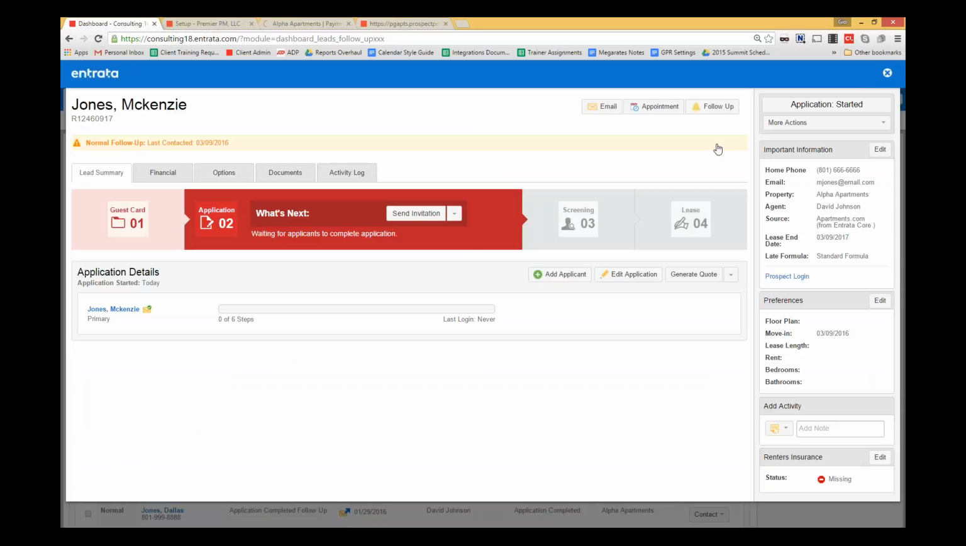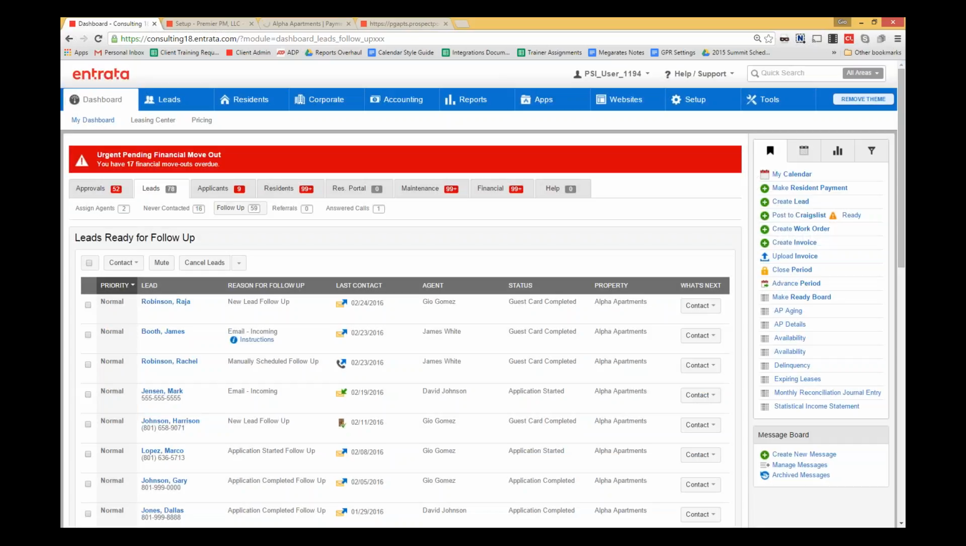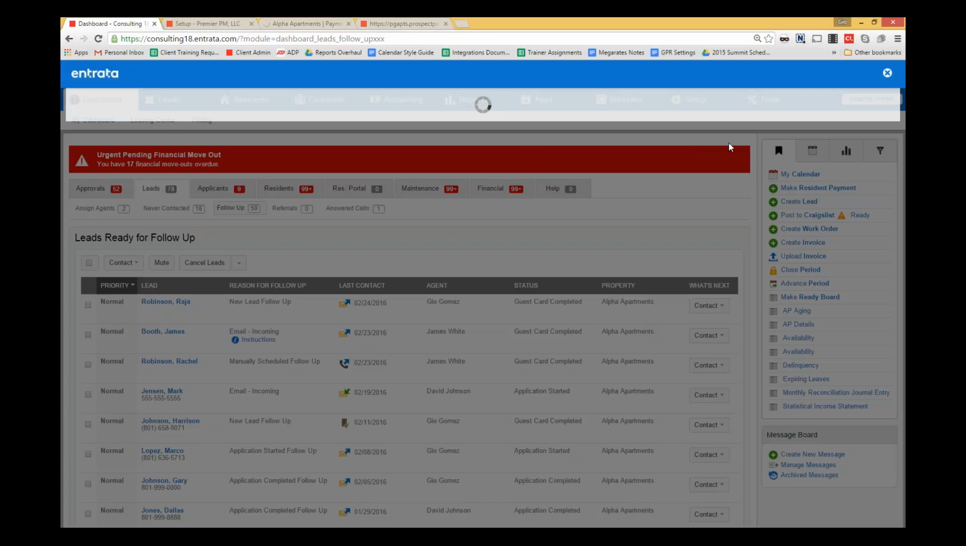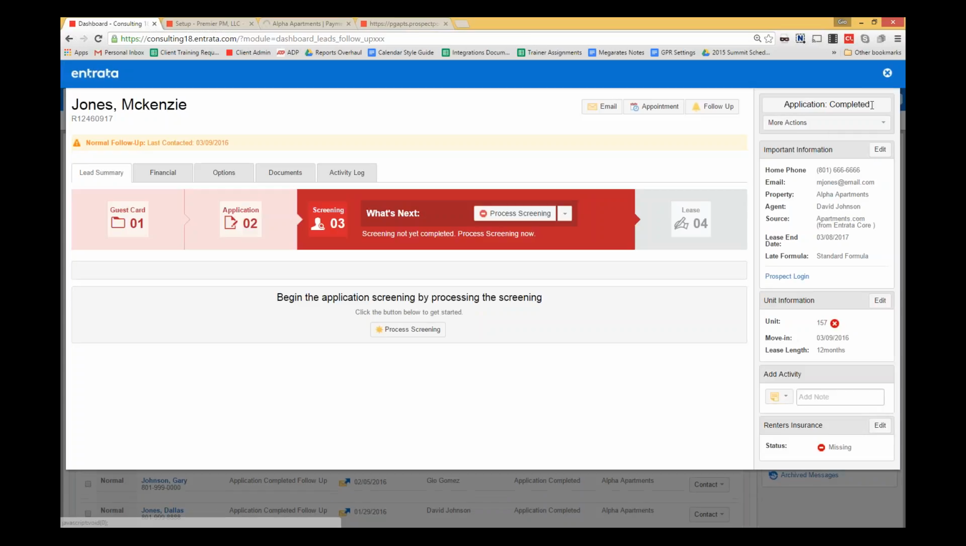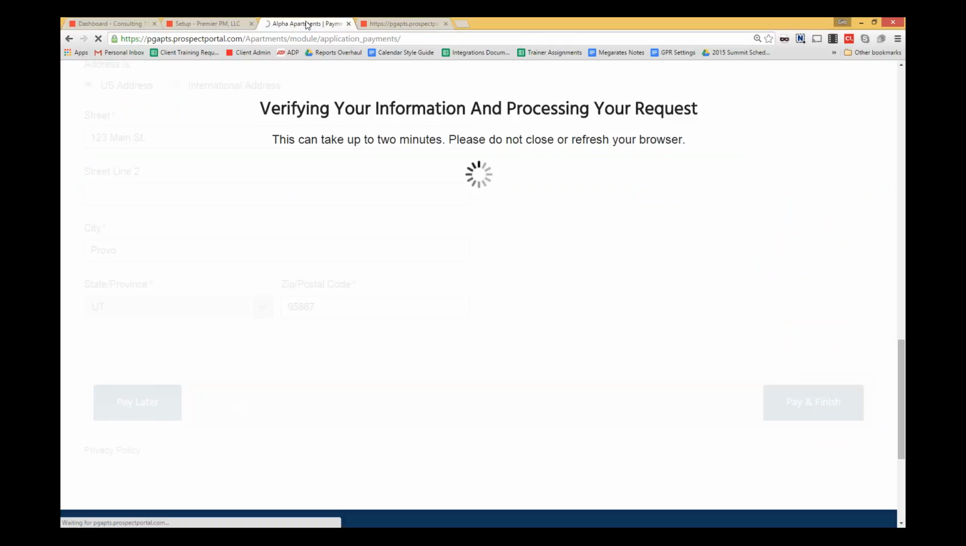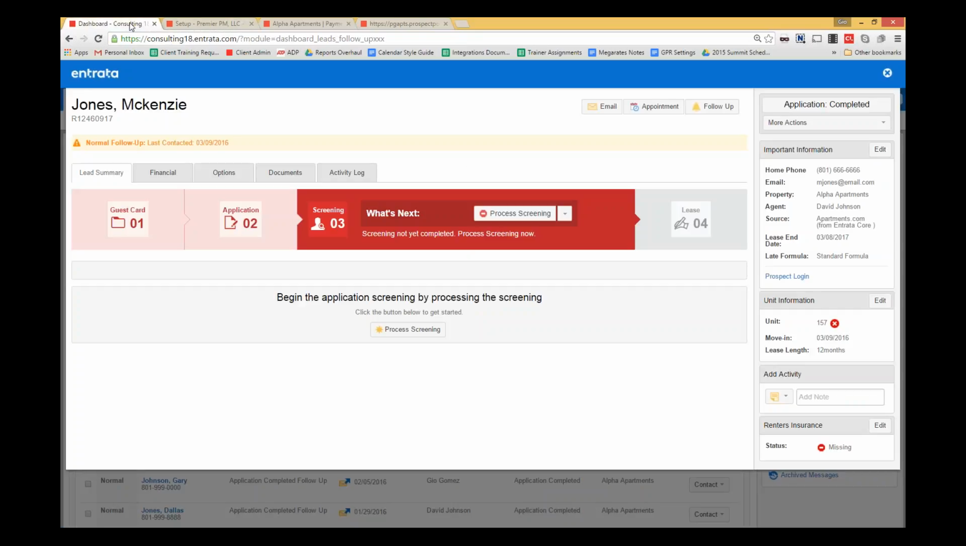In Entrata, we're going to see the status of Mackenzie. It's going to update and put her at an application completed status. If you remember, when we started the application, all it said was started. It's now application complete. We'll also process the payment and send the payment over, along with the update to the status of this application, over to AMSI. So you'll see the status change over on that end automatically.